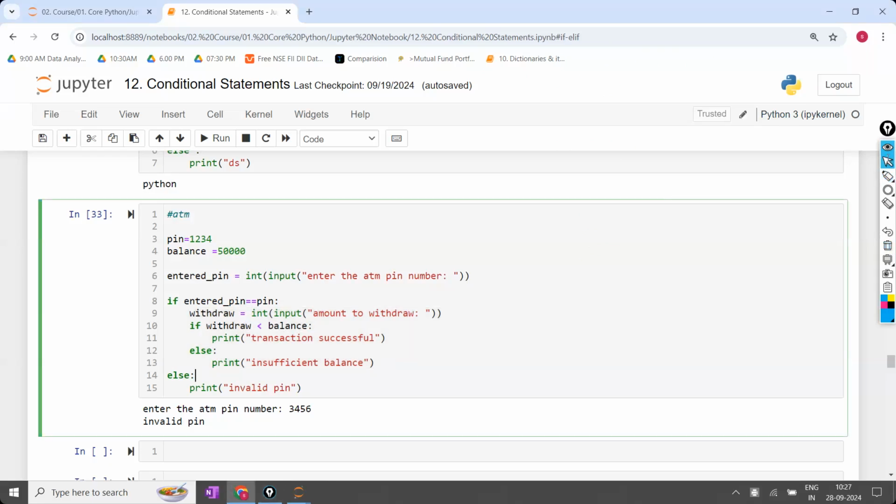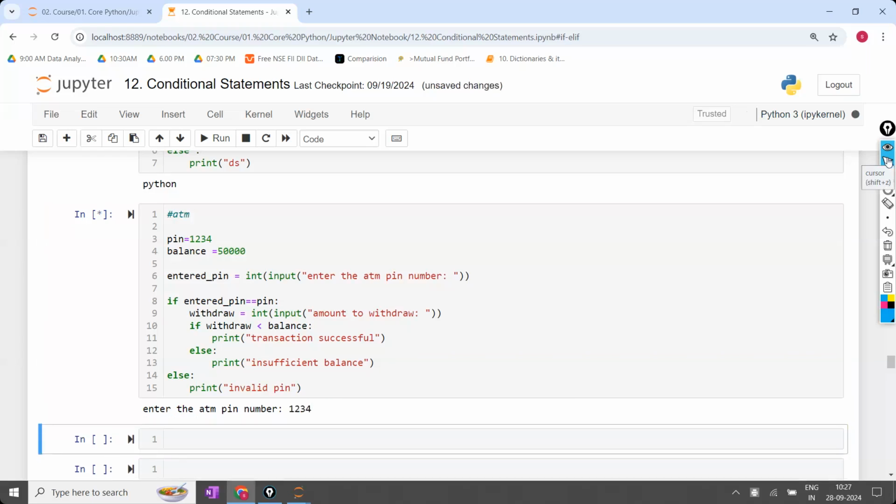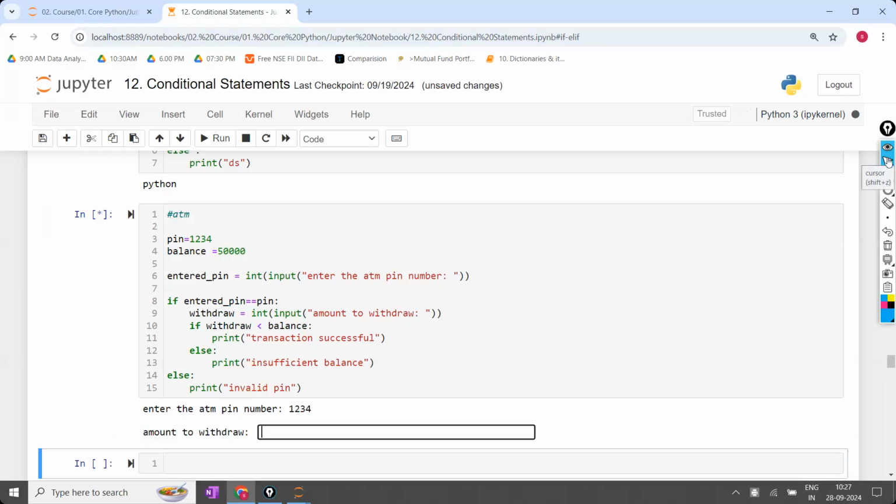So first, some ATM machines will ask how much amount you want to withdraw. At the last, it will ask to enter the PIN number. If that is the case, you have to first ask the user to enter how much amount they want to withdraw. Sir, one more example. Let us complete this. So 1, 2, 3, 4. I have entered the correct PIN number. Since I have entered the correct PIN number, it is asking the withdrawal amount, and I am entering a withdrawal amount of 20,000 and the transaction is successful.